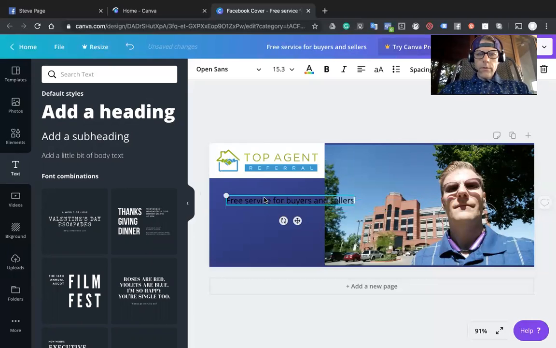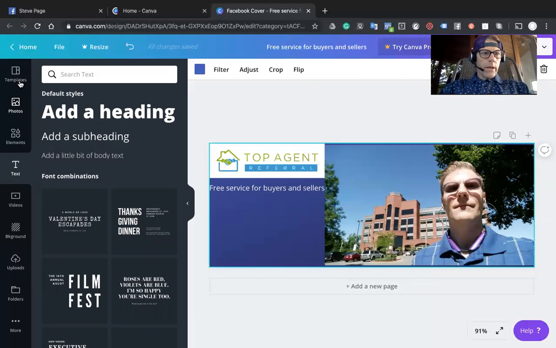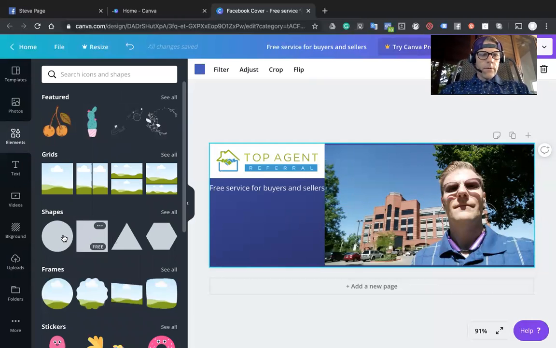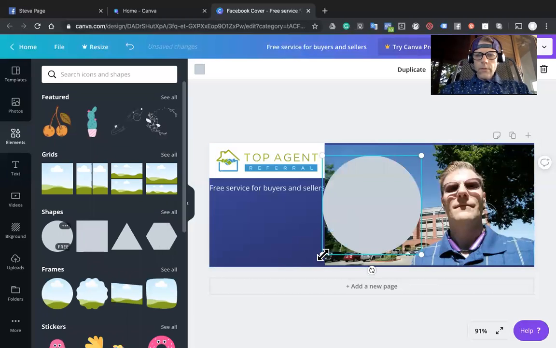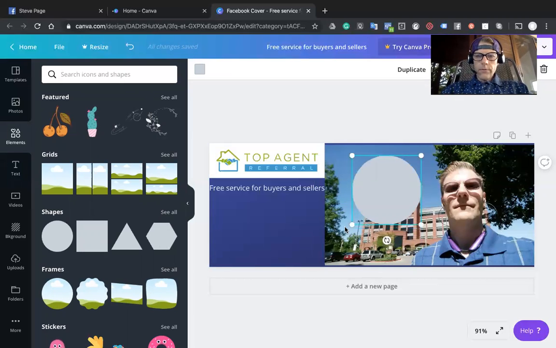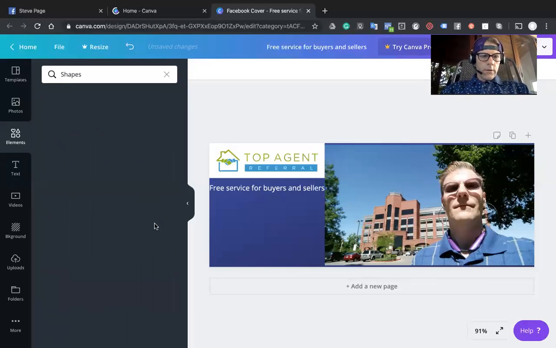There we go. And let's change that color to white so we can see it. Free service for buyers and sellers. And I'm going to add a box here so it looks like a button. So you can take a shape similar to this right here, and we'll just stretch this. Oops, that's not what I want. I don't want a circle. I need an oval or a rectangle.